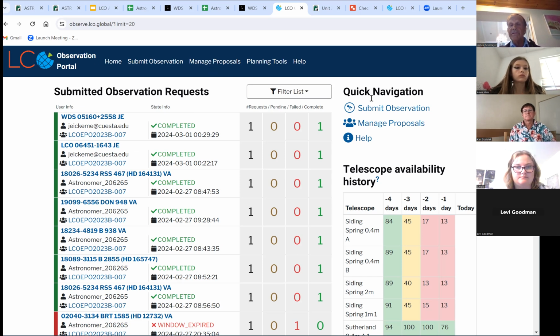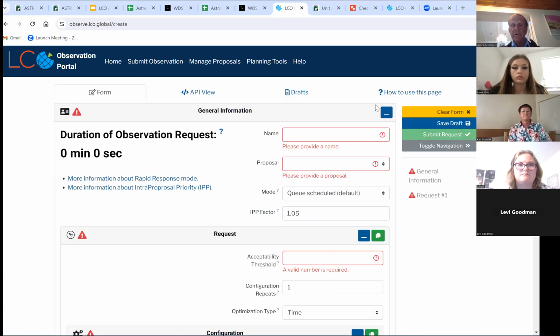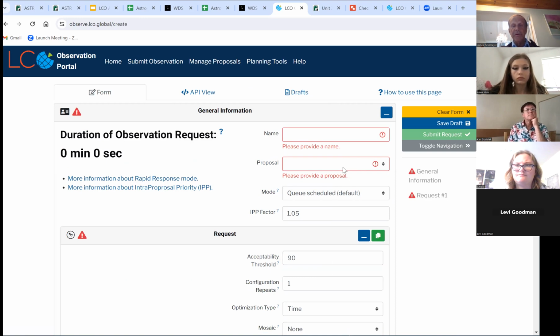Okay, so once you've been logged in, then you can go to Submit Observation. And you click on that, and this is where you basically place your order for the photograph of your binary star system that you will then analyze.